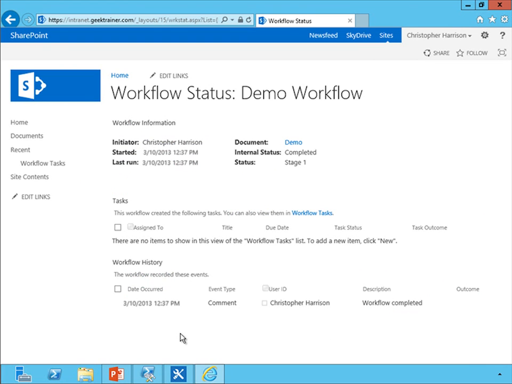So what we've done here is we've now set up our workflow services and confirmed that it works. There is our external SharePoint services. I'll see you in the next lesson.